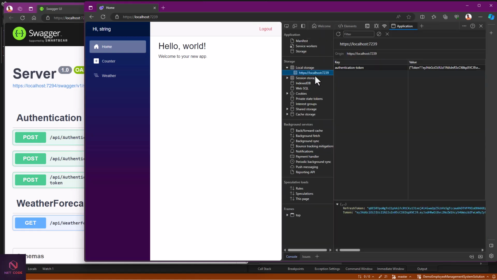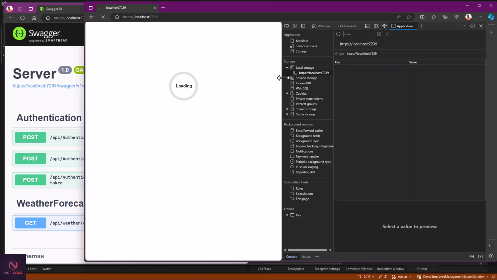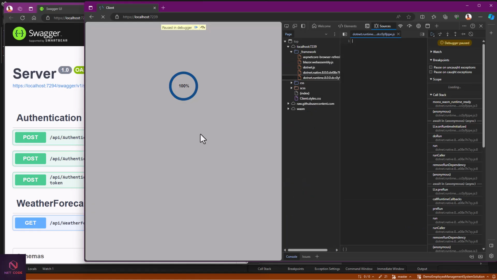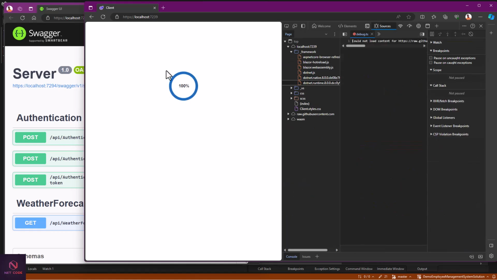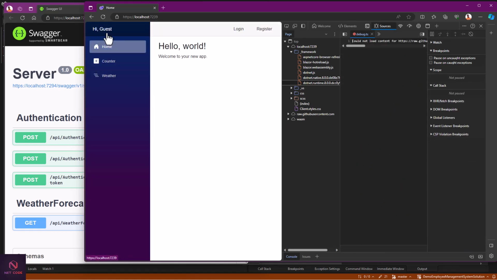So we are now authenticated. If I click on logout, you can see it has been removed, gets refreshed, and now you're going to see hi guest. Yes, meaning you're not authenticated. And you can now see login and now logout. So this is working. Now if I click on weather forecast, we have an issue here.